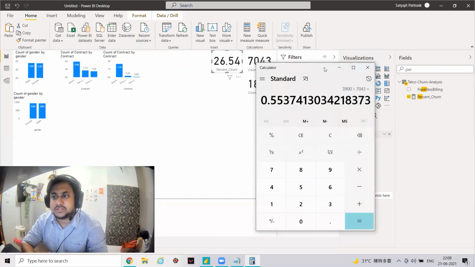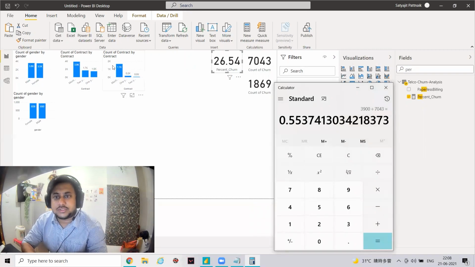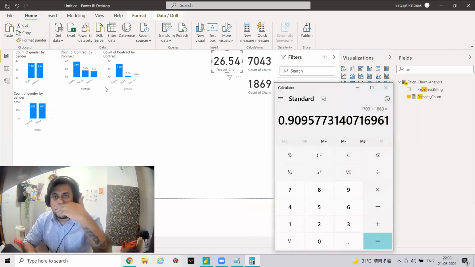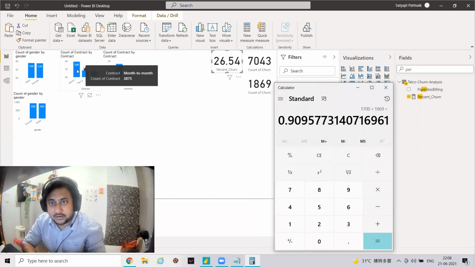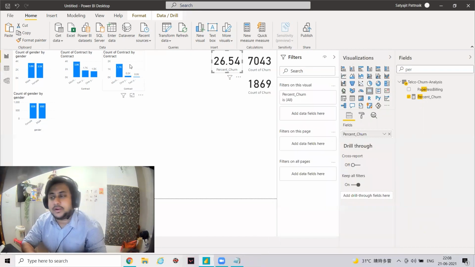Almost 55% is your monthly customers, right? But in the churned list, out of 1700 divided by almost 1869, you can see in the original data we just had 55% of the people who were having the monthly contract, but the people who have left, 90% of the people are monthly contractors. That means they didn't have any contract, so they are free to go, right? So contract type is a very important parameter.